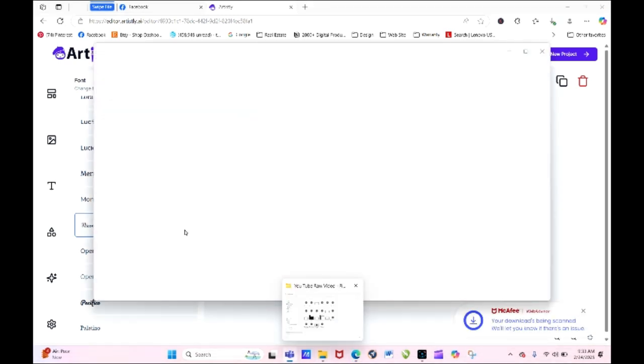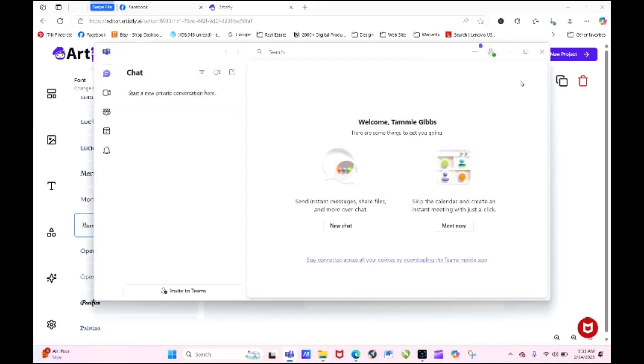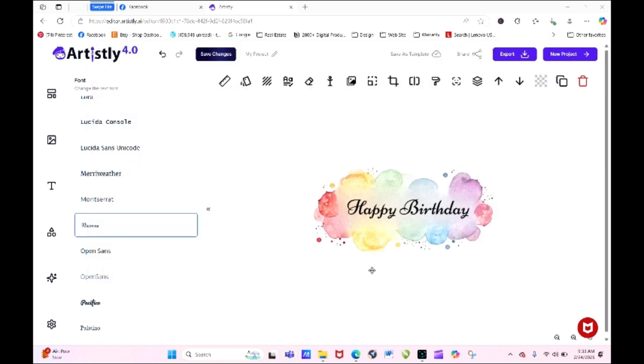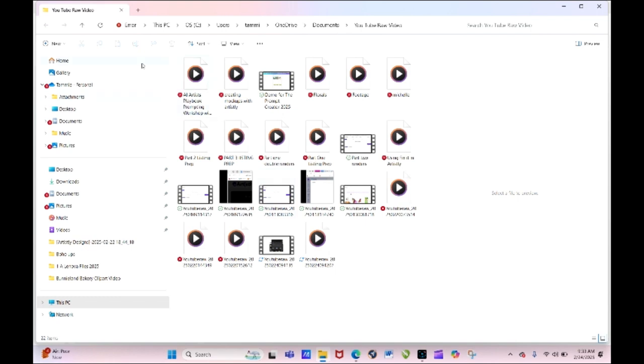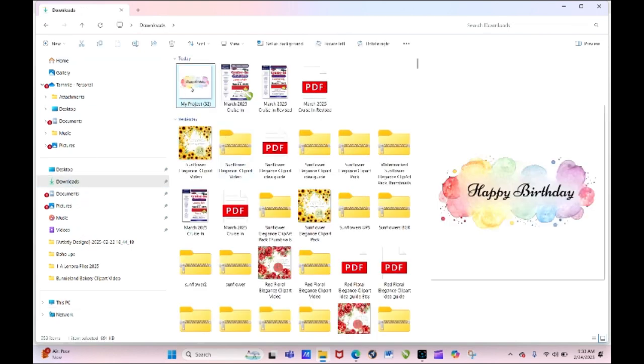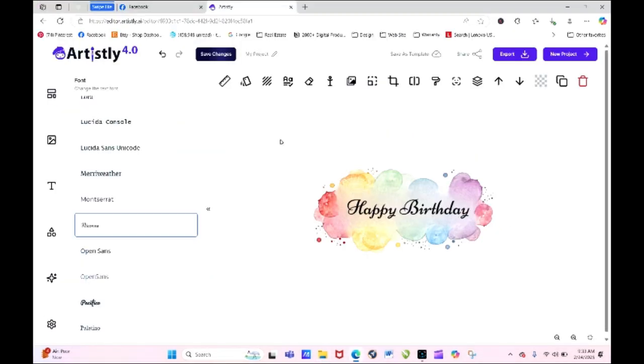So I'm going to go over here. That's not where I wanted to go, but anyway, I hit that by mistake. Okay, so we're going to go to my downloads, and there we go. Happy birthday. Isn't that so cool? That right there is almost worth the cost of the program to be able to work with text like that. So let me show you something else that we can do.